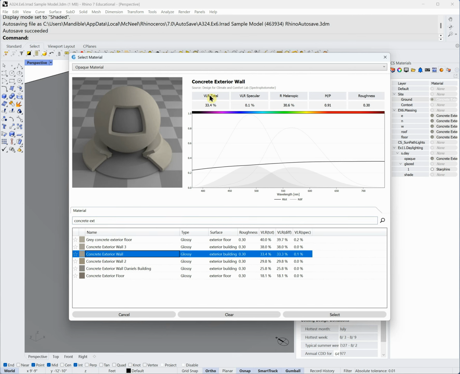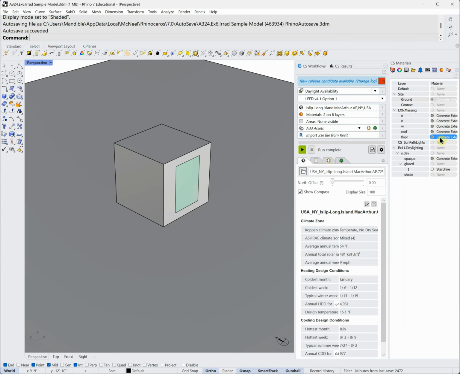But the point is here that this has a visible light reflectance of 33%. Now, we're not just dealing with visible light right now. We're actually dealing with heat and visible light. So we're talking about the entire amount of energy that's bouncing around. But in Climate Studio, for these materials, this is the variable that we have control over. And so we're going to assume that it has the same reflectance for all portions of the spectrum. All right, so the point is that I've got this material, concrete exterior wall, chosen for all of my layers, so for both my ground and for my wall surfaces.